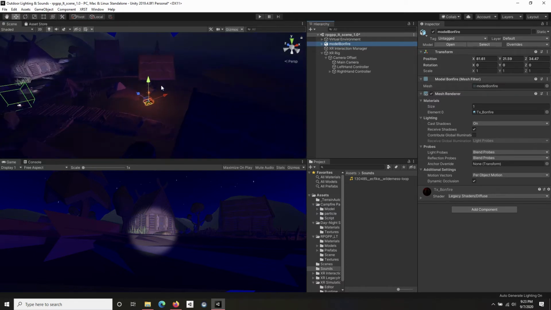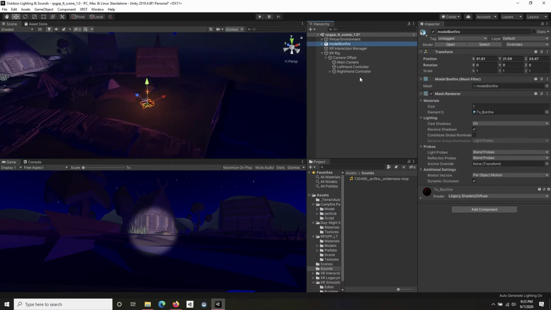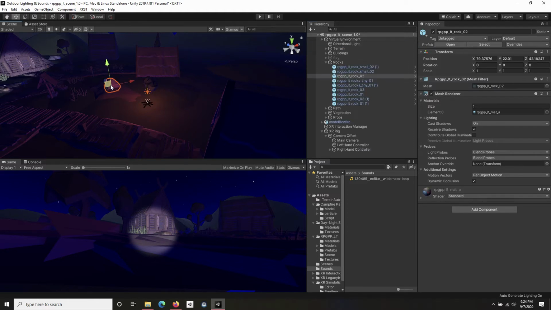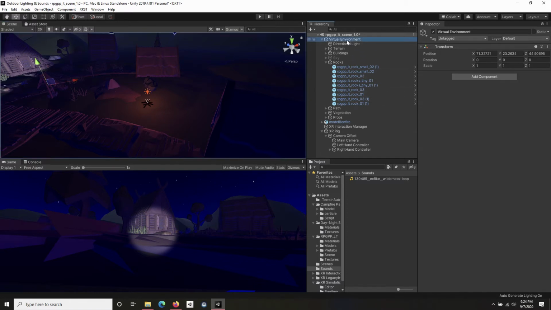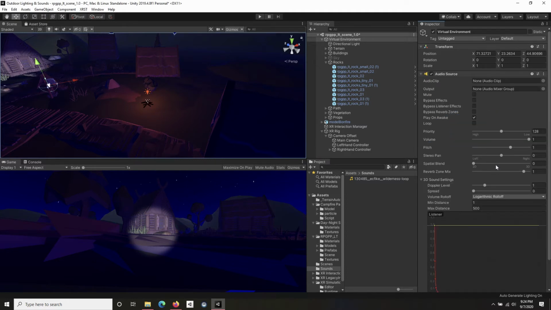So let's zoom in on my bonfire. And we'll go ahead and attach the sound here. Actually, let's not attach it to the bonfire because I will be attaching a campfire sound to it. Let's just attach the ambient noise to this rock. That should be fine. Alternatively, we could attach it to the virtual environment itself. So let's actually do that. So we'll add a component. You're going to add an audio source.